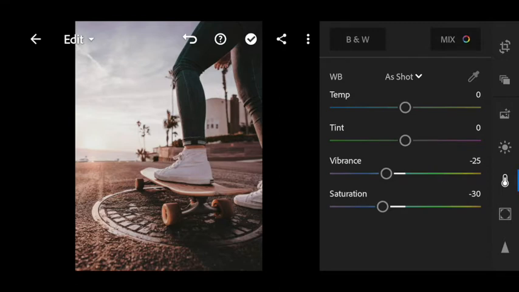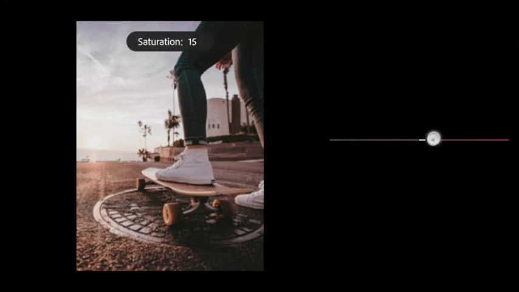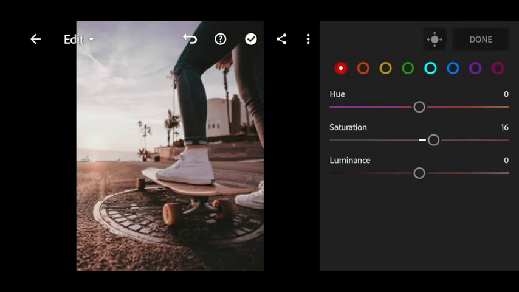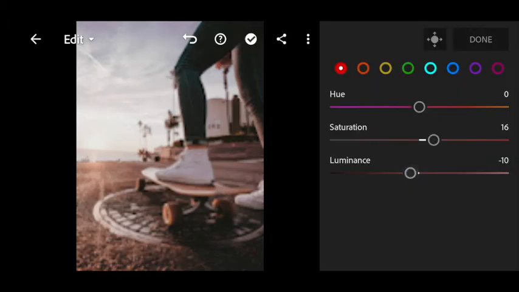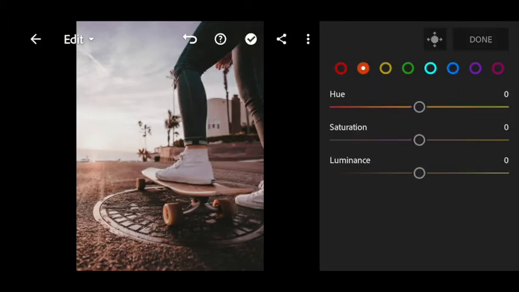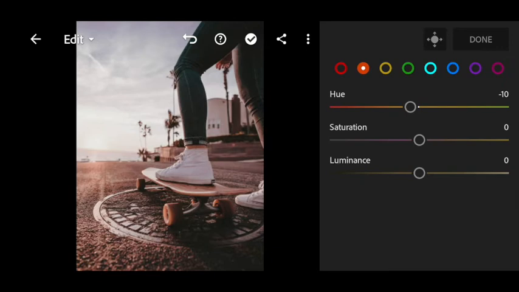Go to color mix. First go to red color. Saturation to +16. And -10 for luminance. Next go to orange. Hue down to -10. And saturation +10.